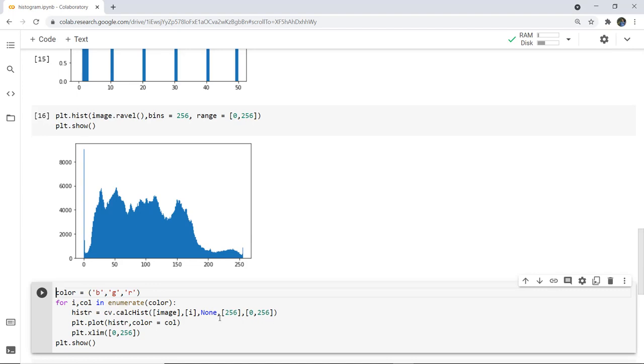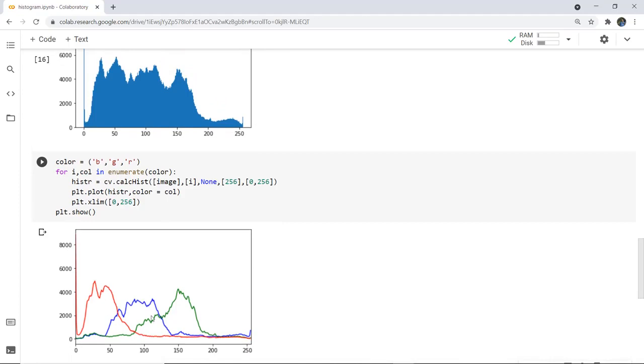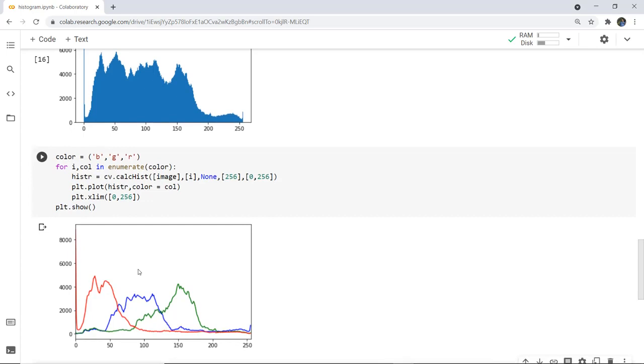So when we do that and execute this particular cell, here you can see that now the histogram is actually plotted according to the colors. You can see red, blue and green, the colors which you have given. According to that, the plotting is done. And we have used plt.show to display it.